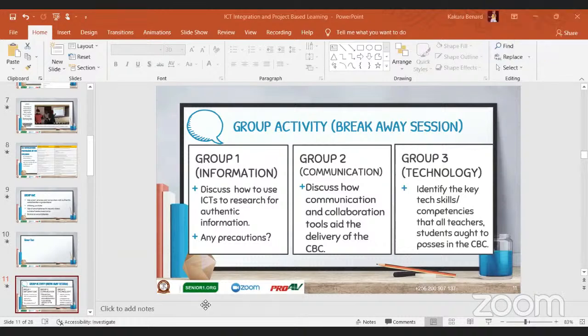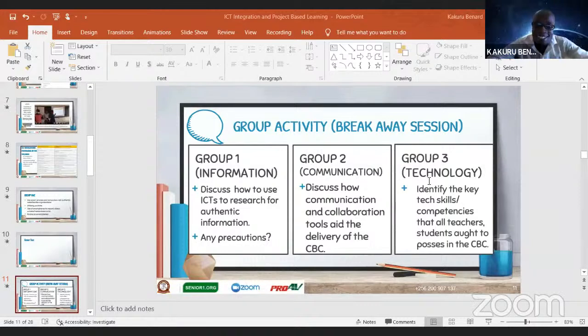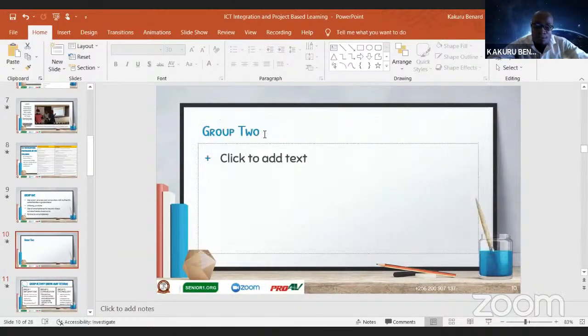Maybe first go to group 3. Group 2, they are still thinking. Let's go to group 3. They were supposed to identify the key tech skills or competencies that all teachers and students ought to possess in the competence-based curriculum. So we can have group 3.